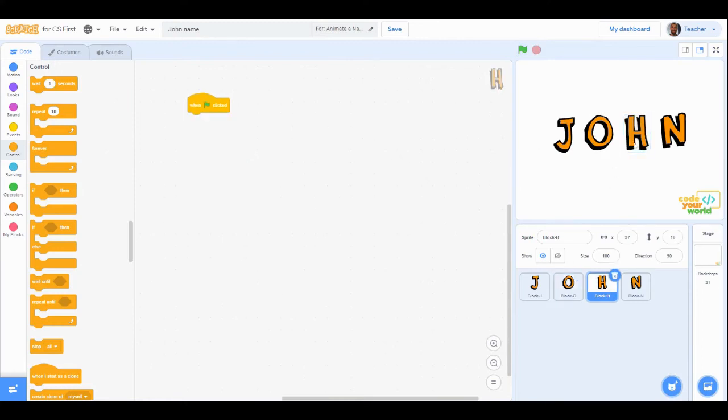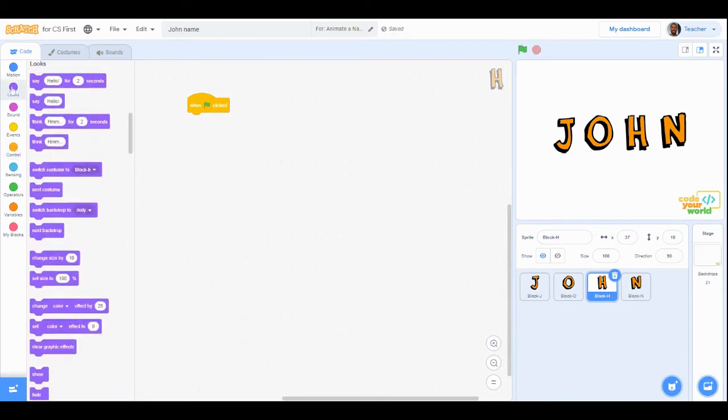The H we're going to pixelate. And we're going to find that control under looks. So right now the H is just waiting. The H knows when the flag is clicked, it's going to do something, but it doesn't know what yet. We haven't told it to do anything. We're going to go into looks.